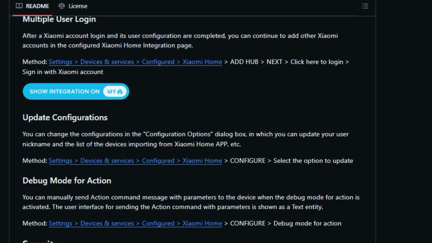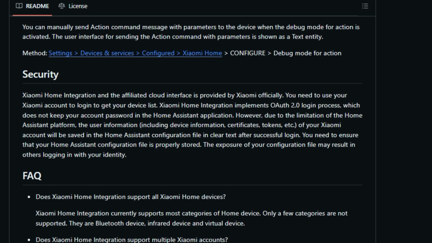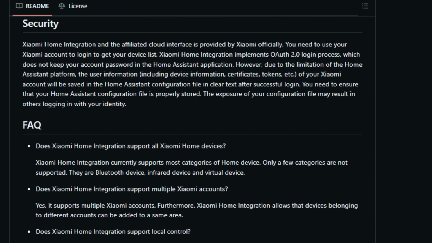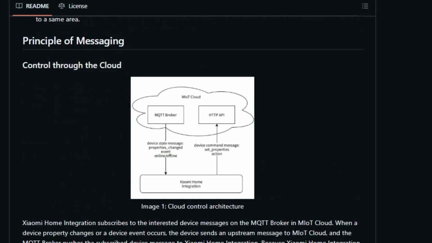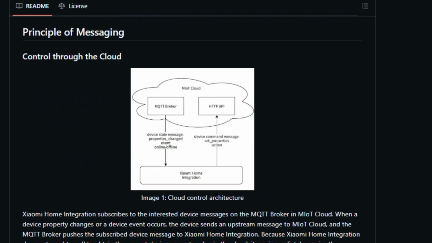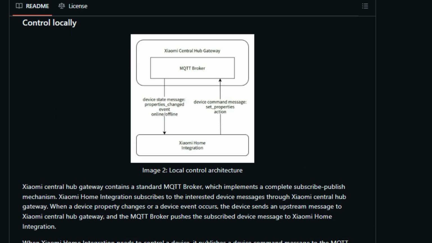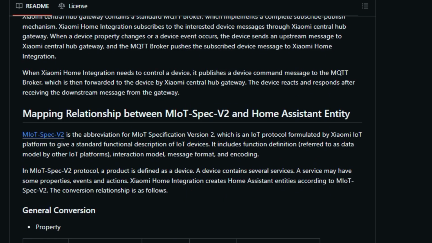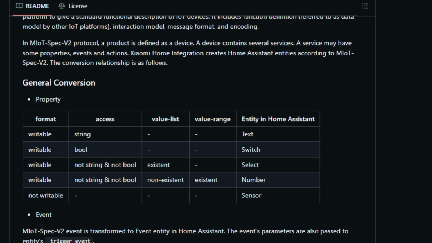The Xiaomi Home integration supports multiple Xiaomi accounts, allowing you to add devices from different accounts to the same area within Home Assistant. You can install the integration via Git clone, HACS, or manual installation. The integration implements an OAuth 2.0 login process for security, which means your account password is not stored in Home Assistant. However, user information, including device details, certificates, and tokens, are saved in the Home Assistant configuration file in clear text, so it's important to keep your configuration secure.